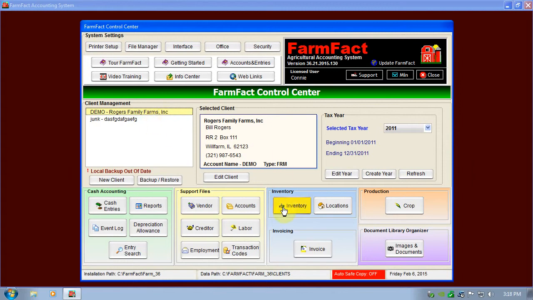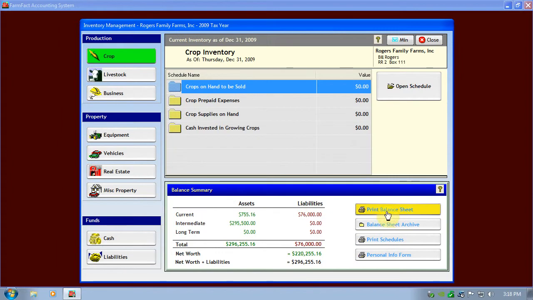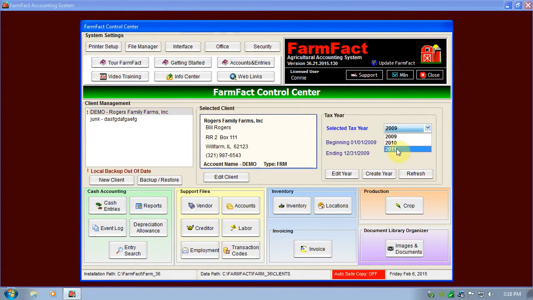I'm up to Demo Rogers Family Farm now, and if I were to go back to 2009, open the inventory up, and were to print a balance sheet, that would be the balance sheet the way it was at the end of 2009. Whereas if I come back up here to the current year, now we have our active inventory.